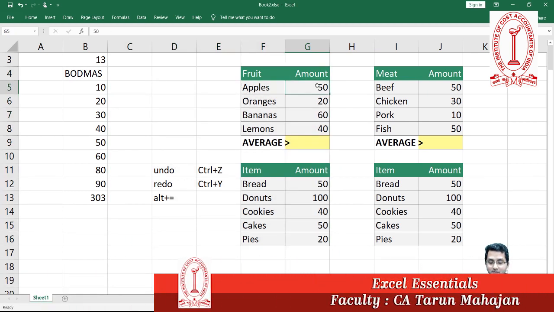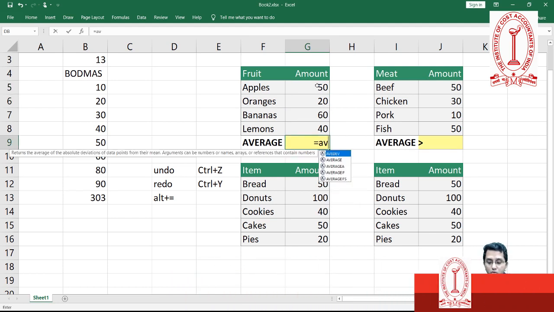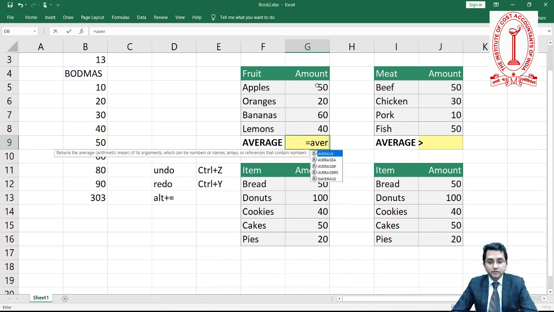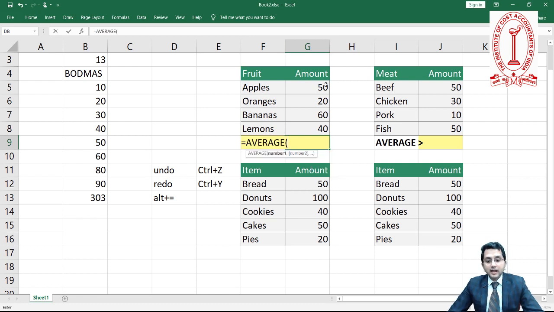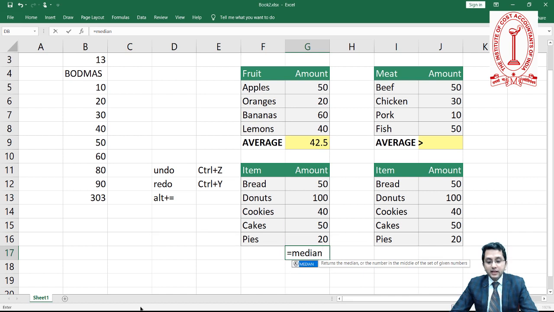Okay, so I want to do equal to average, and then I select this, close bracket, press enter, and I get the result. So this is the mean of the series. If I actually want to calculate median, I will say equal to median. I think you probably know what median is. And then enter. So the median here is 50.